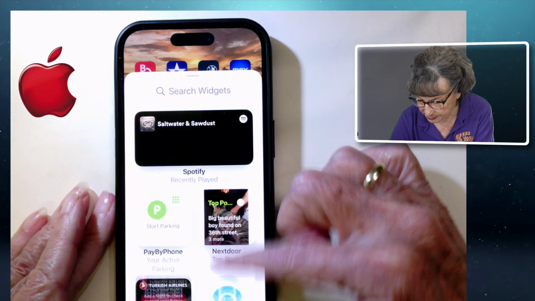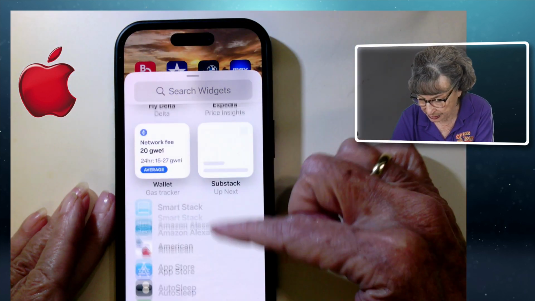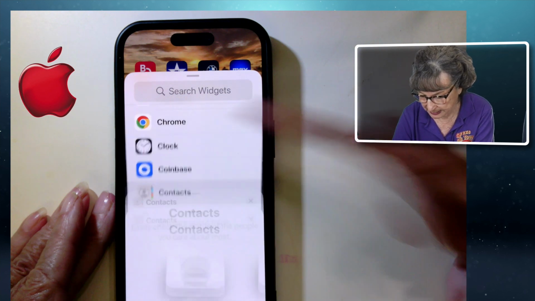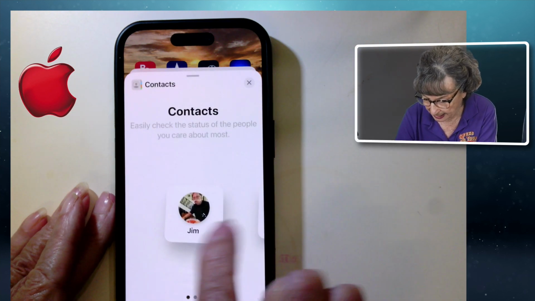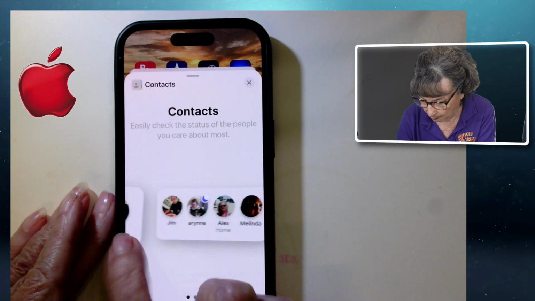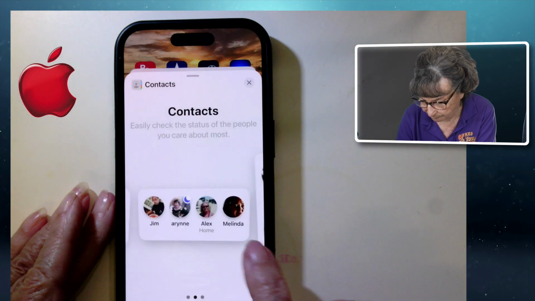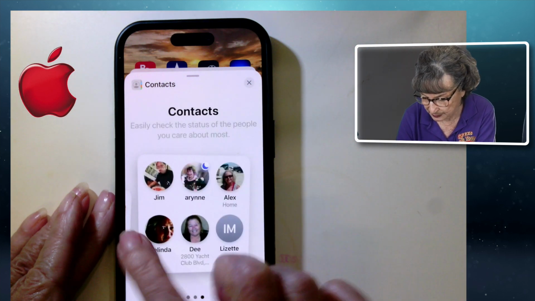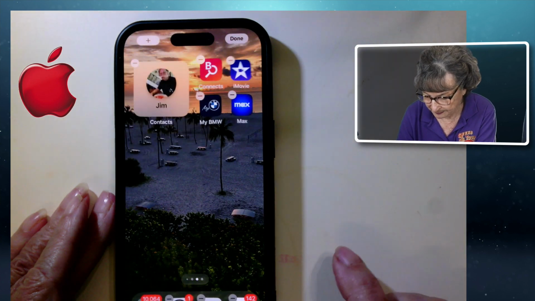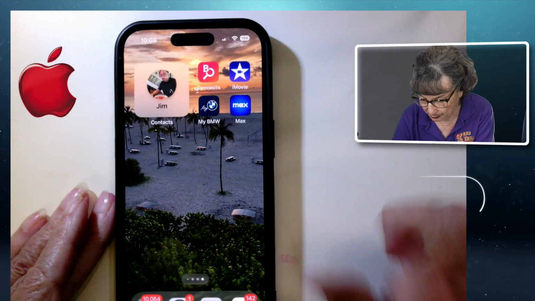Plus, and then there's lots of different widgets. I want contacts. So I go to contacts, and I have the choice of just a single person or a widget that has 4 people or a widget that has 8 people. I just want single person, add widget. All right, I'm done with part 1.